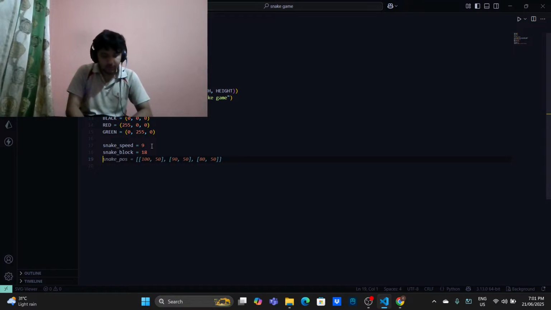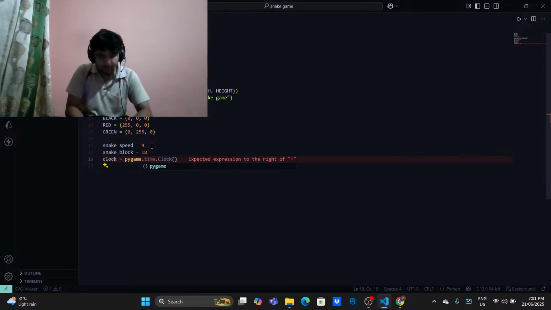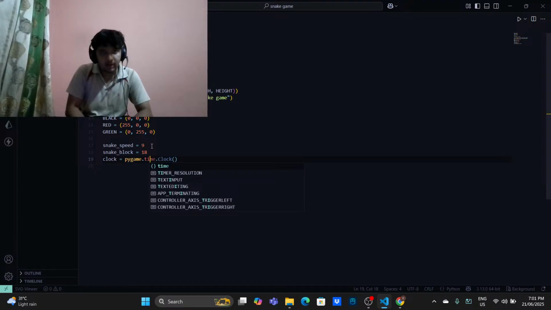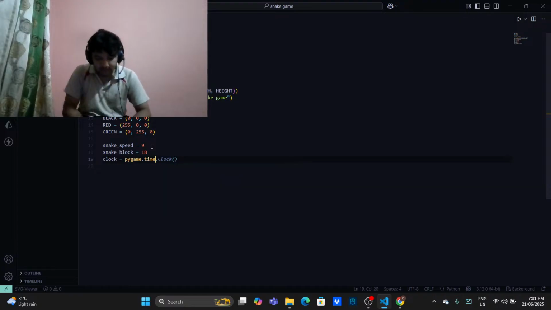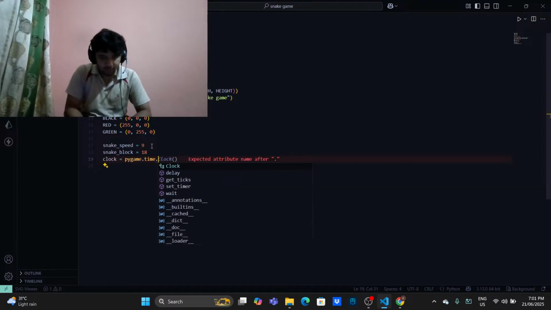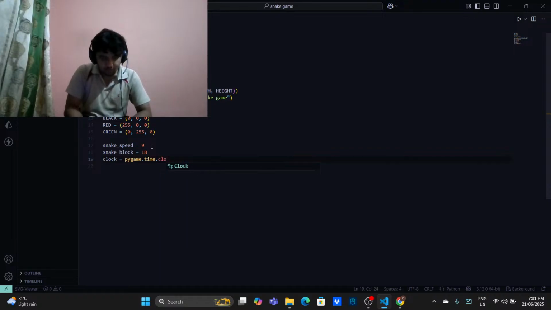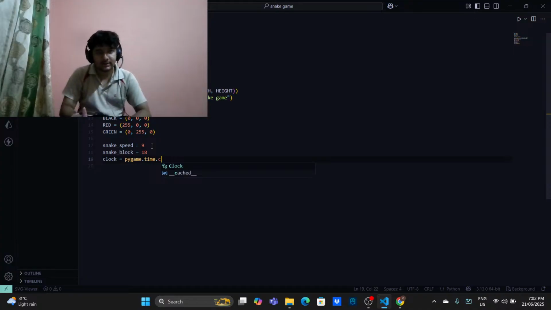So right now what we are going to do is clock equal to pygame dot time dot Clock. Wait, I think I'm making some error over here. I just defined one block, I just defined the second block, and I'm going with the clock pygame dot time dot Clock.